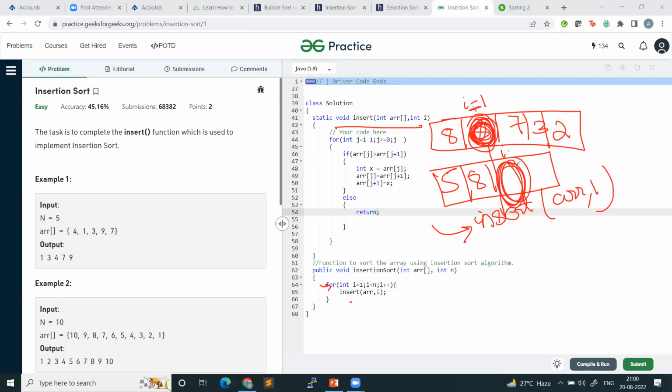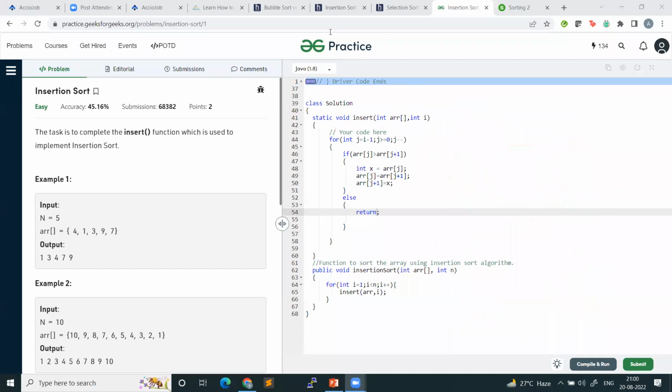Then the value of i will become 2 and I will say, boss, can you insert the element which is present at index number 2? So I will call insert(arr, 2). Take the element at index 2 and insert it at its correct position. Okay. See, I'll try to explain. I'll dry run.